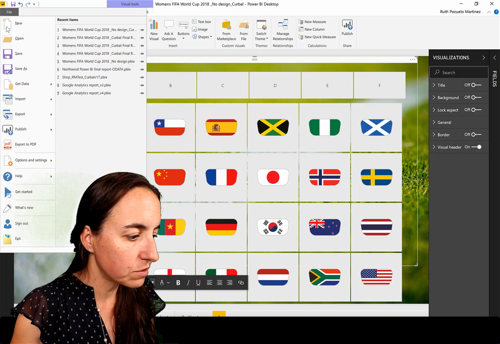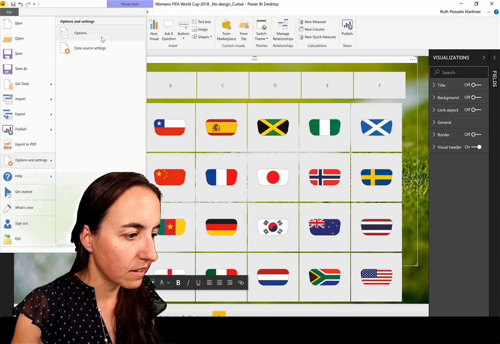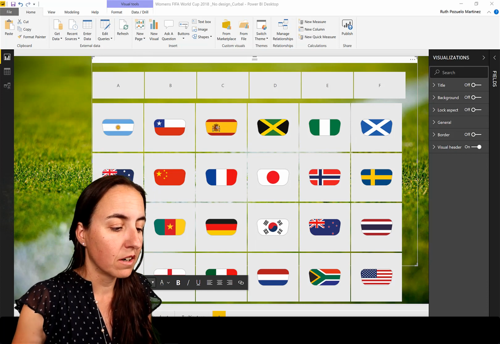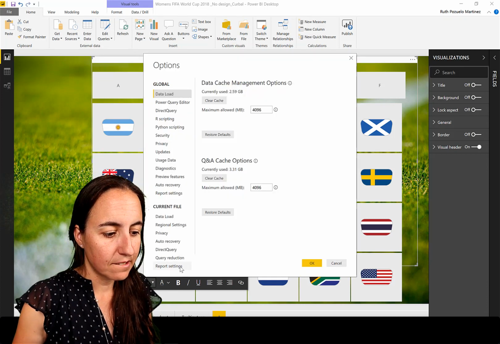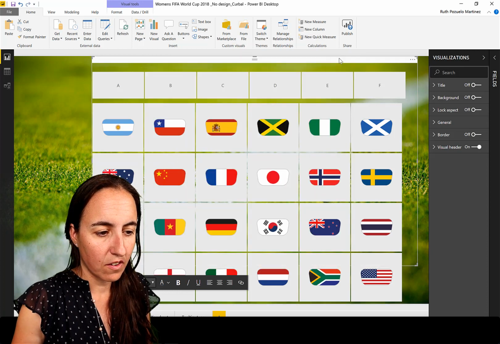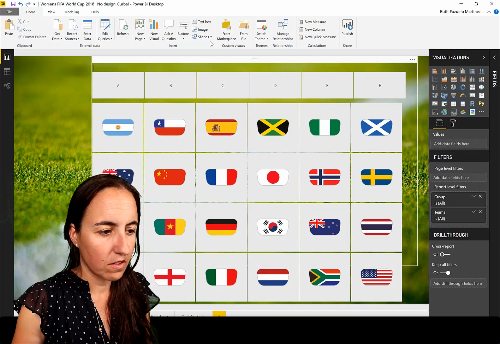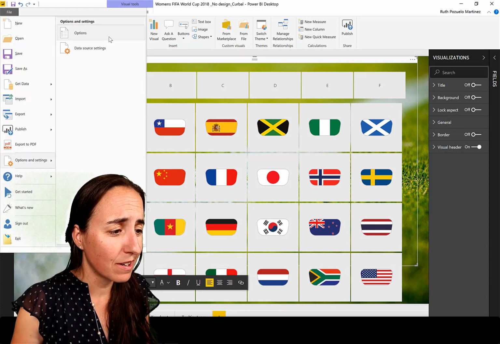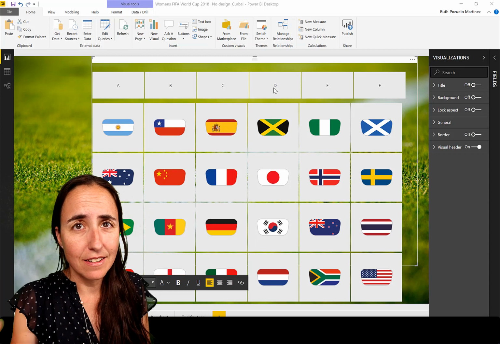And we're going to go to File, Options and Settings, Options, and take away these visual headings because it's just a nightmare. Report Settings, hide visual headers. No, that's not the one, sorry. That's for when you publish to the web.